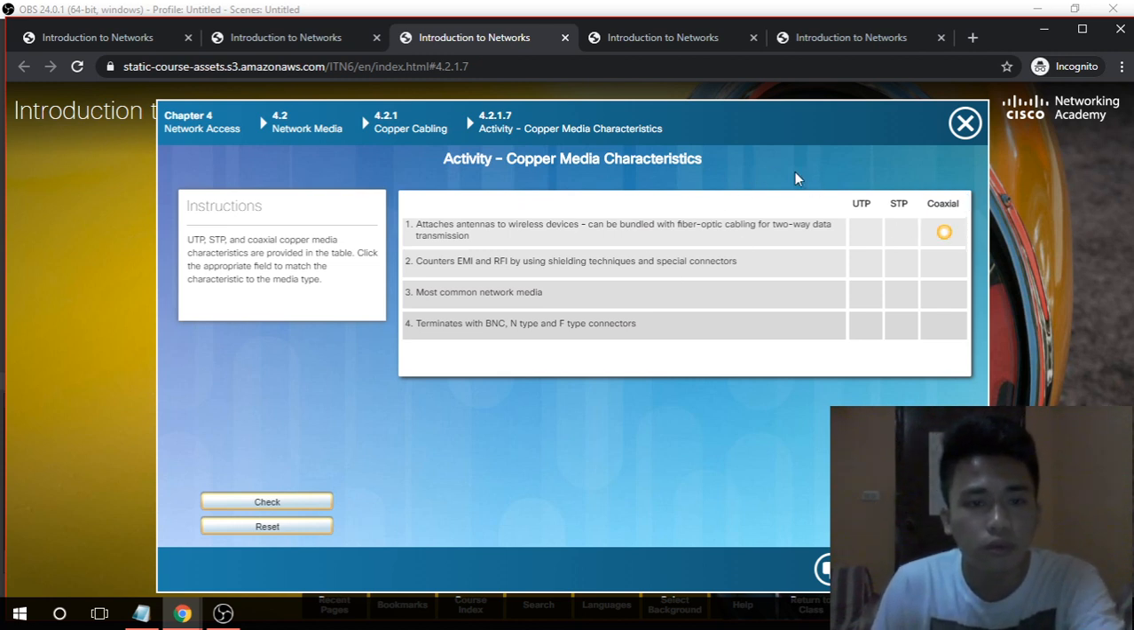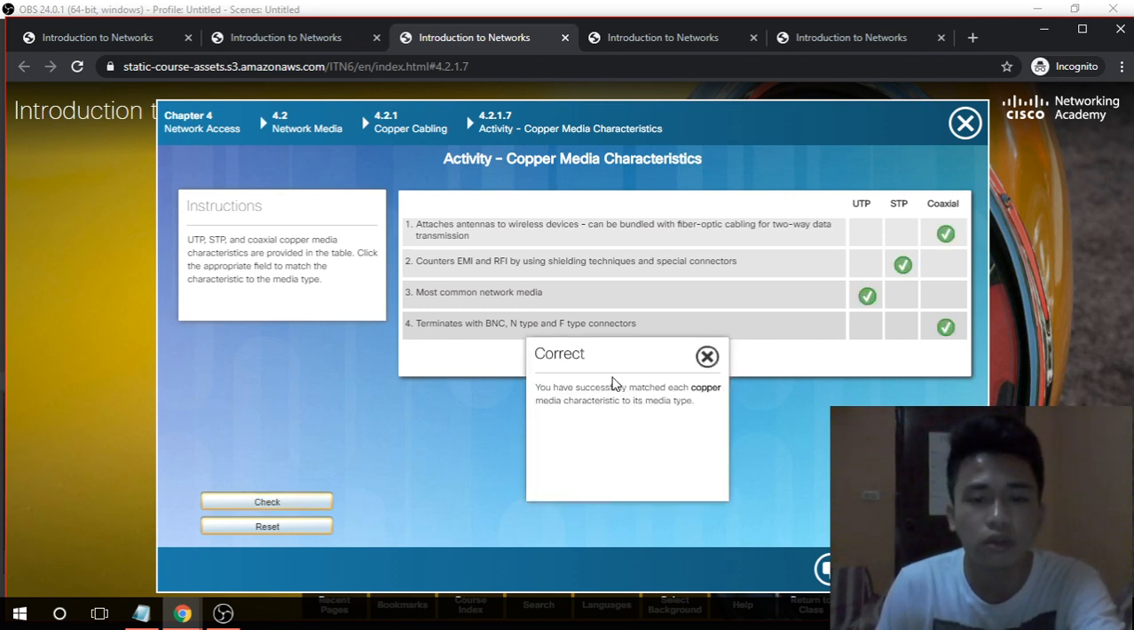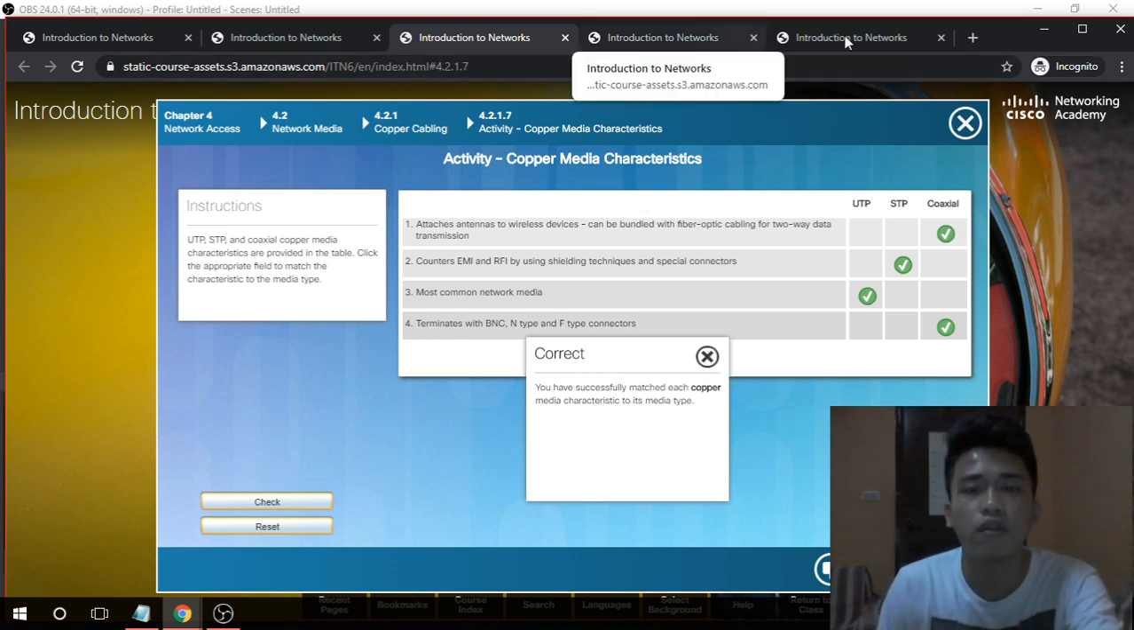The next one: counters EMI and RFI by using shielding techniques and special connectors. Most common network media, I think it's UTP. Terminates with BNC, N type and F type connectors, it's coaxial. Let's check if all our answers are correct. It's correct. So we need to move on to the next activity in this chapter.